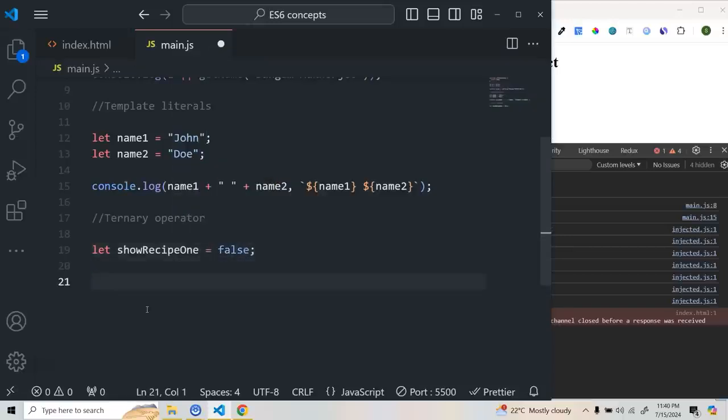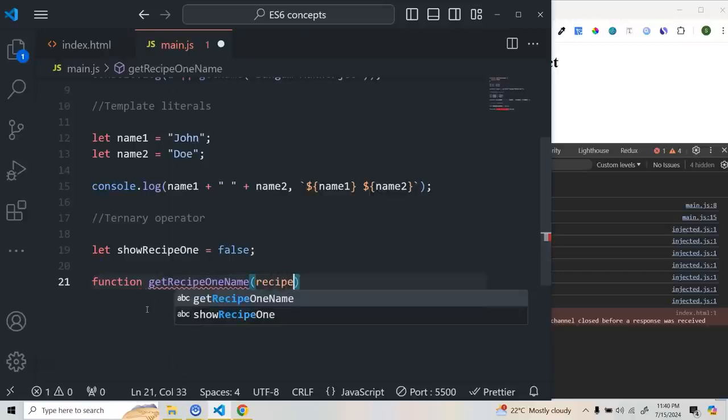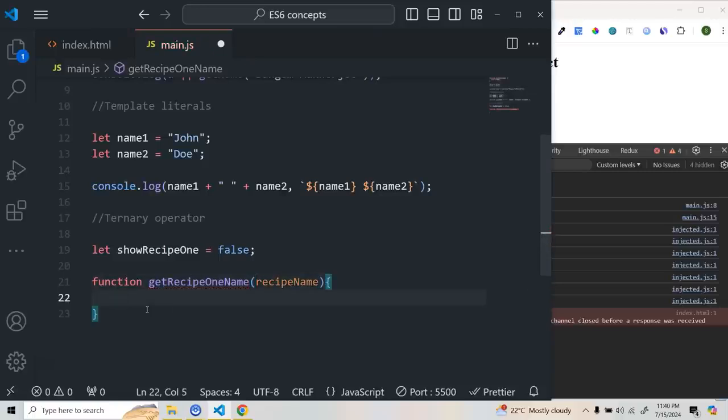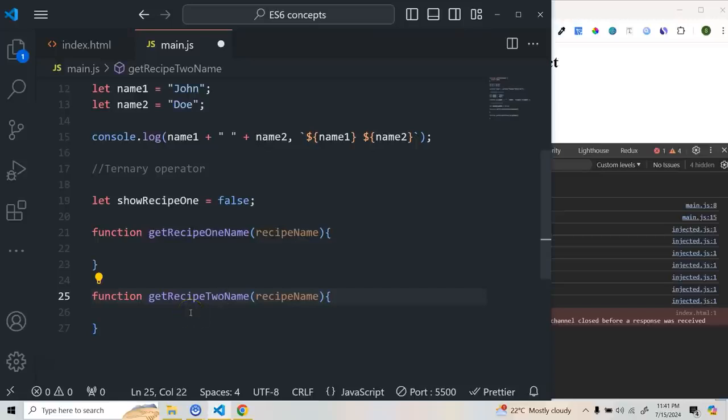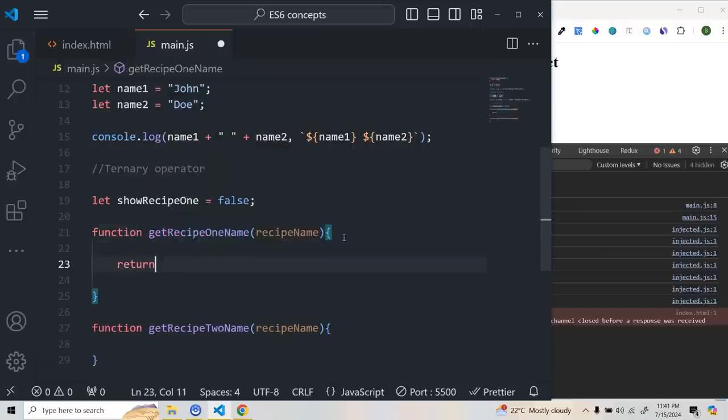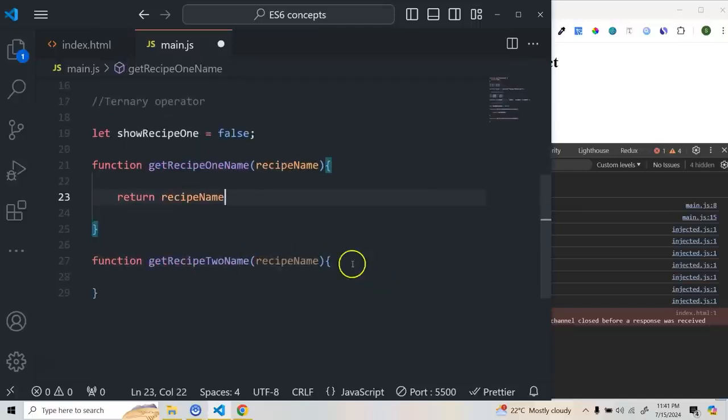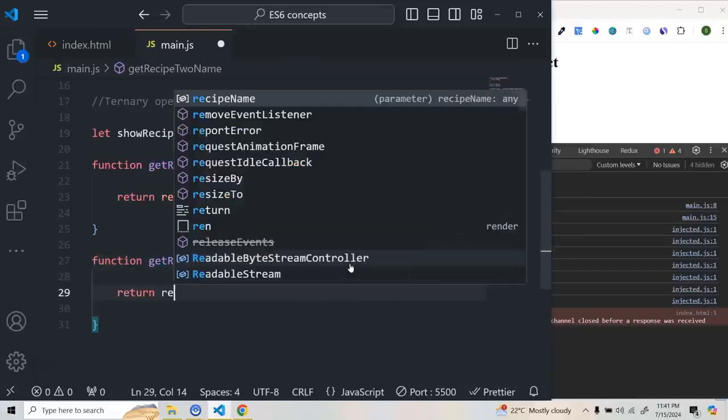Now here I will have two functions. One function will return getRecipe1Name, and it will take the recipe name, and then I will have one more function which will return, let's say, recipe2 name. Now these are all hypothetical scenarios. This is not going to be used in real scenarios, where you'd use getRecipe1 for a different function like that. This is just for explaining purposes. So this will simply return the recipe name, and the same this will do, this will also return the recipe name.